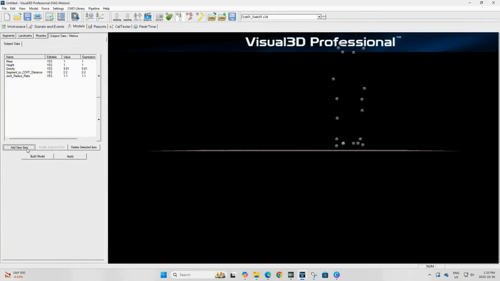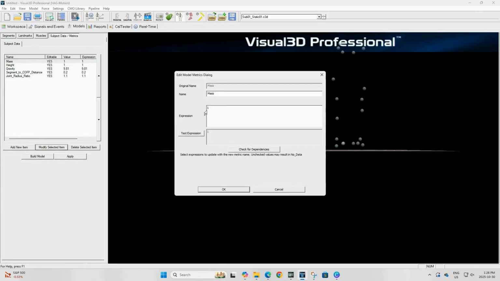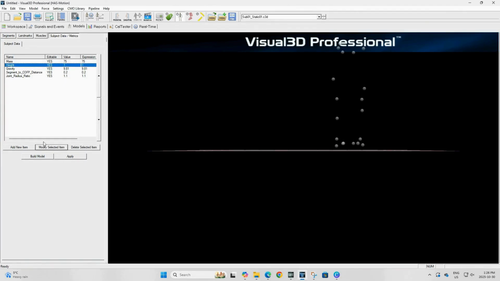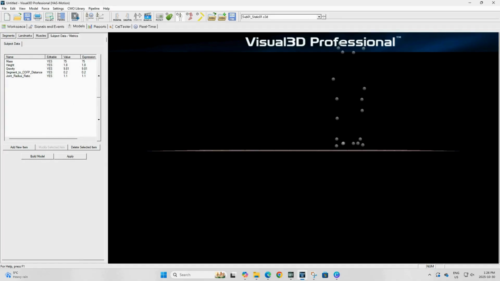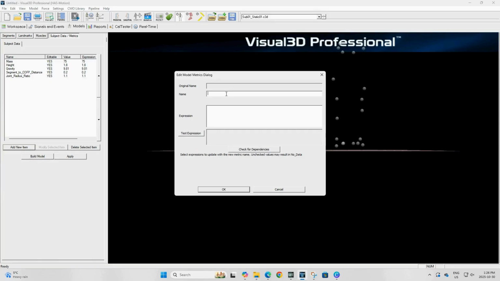Click the Subject Data/Metrics button, select the mass, and select Modify Selected Item. Change the value to 75. Next, select the height value and change the value to 1.8. Now we'll add a new item named Marker Radius and set the value for that to 0.005 meters.